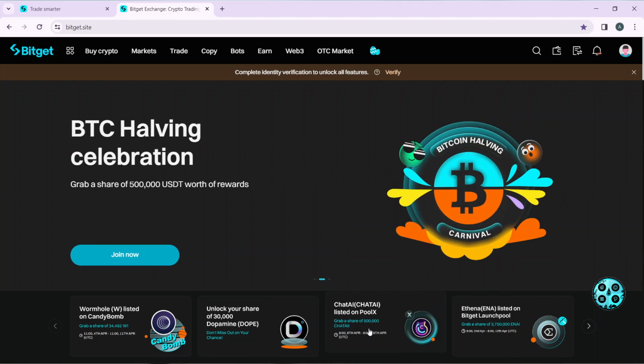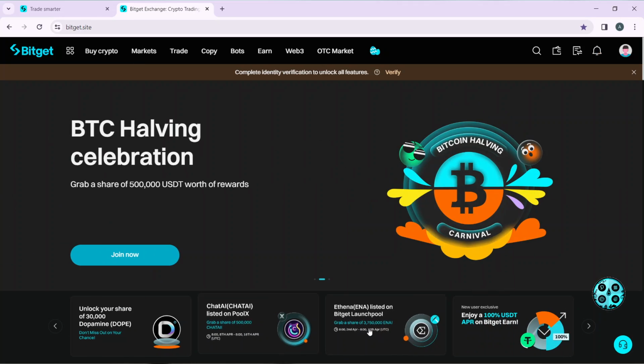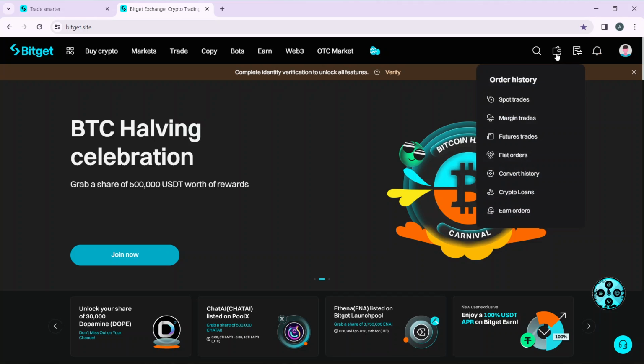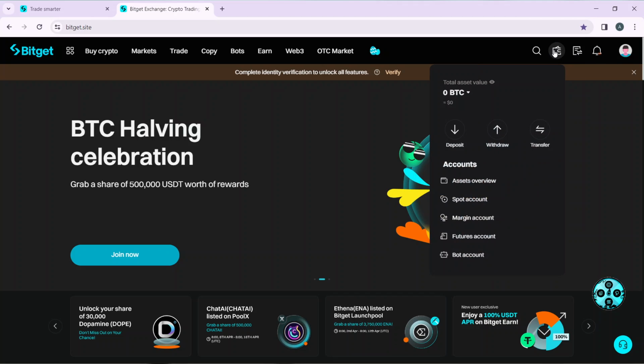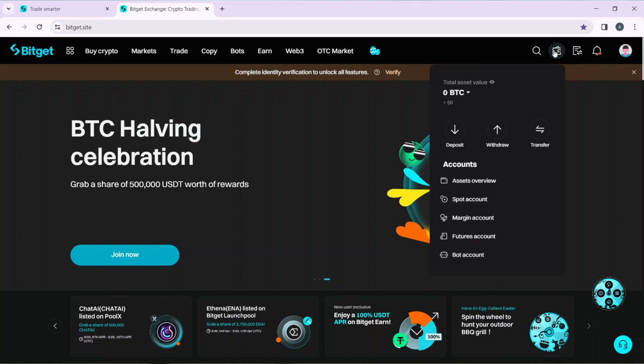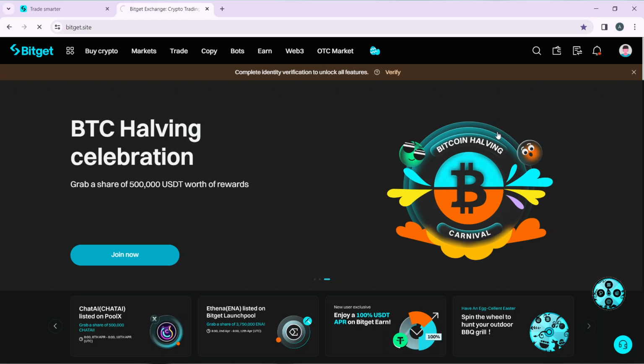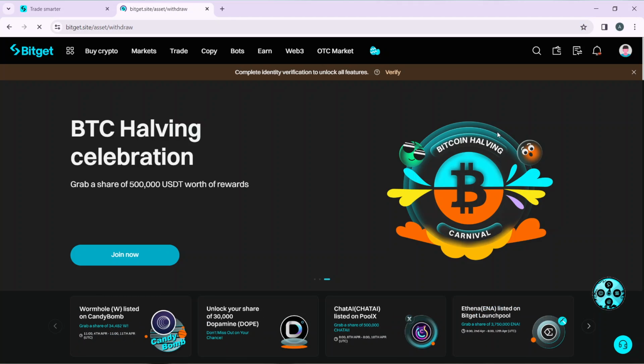So now that we're here, let's quickly hop into today's topic, which is how to transfer USDT from Bitget to Metamask. From your homepage, head over to the top right corner of your screen. You're going to find a couple of icons. After the magnifying lens, the first icon is the option that shows total asset value. So you have deposit, withdraw, and transfer. Go ahead and click on withdraw, and it's going to take you to the withdrawal window.